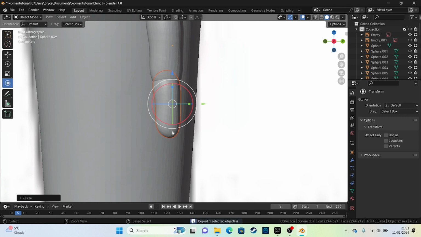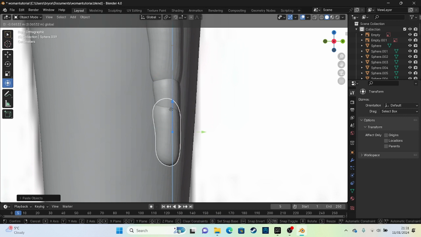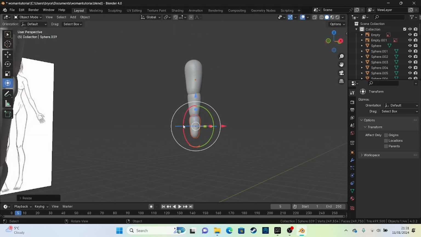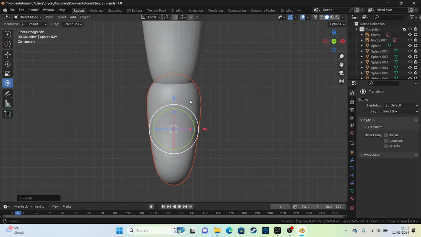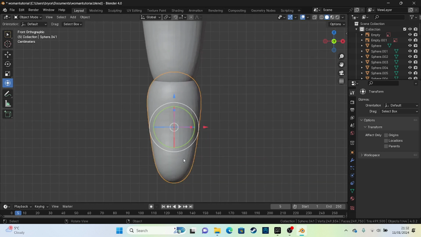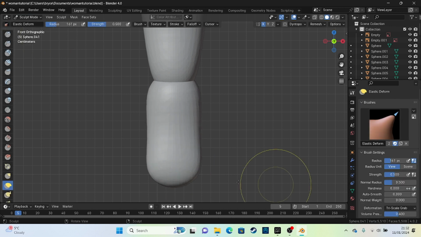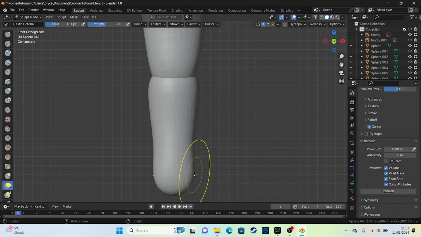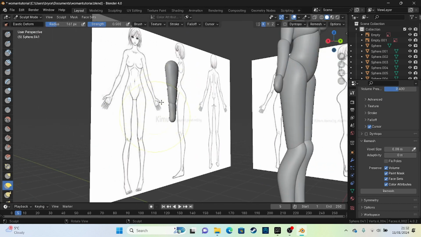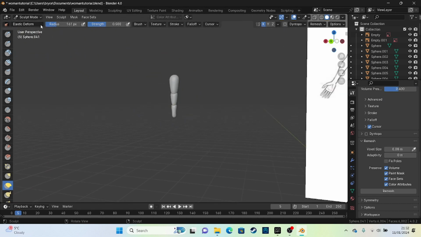Then for the top bit of your finger, you just want to go Control C, Control V, bring it down, again, resize it. That's 3 sections. Then go to the back view and make this bit, again, just look more like a top end of a finger and remesh it. Forget about nails for now. And there you have it, just like that. That's a finger done.